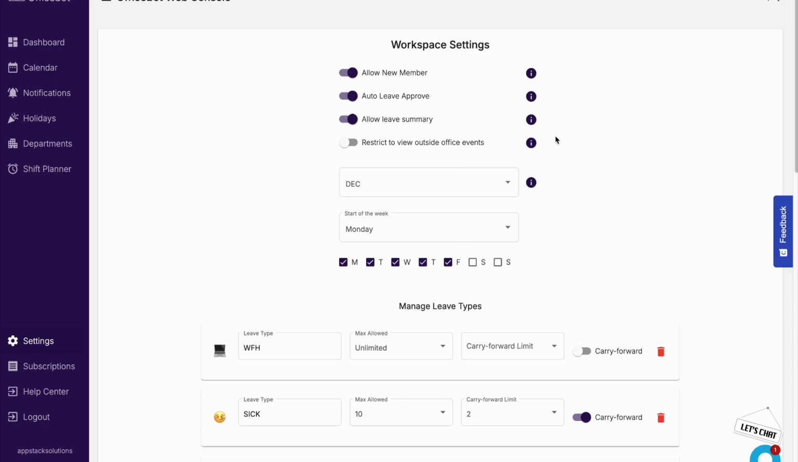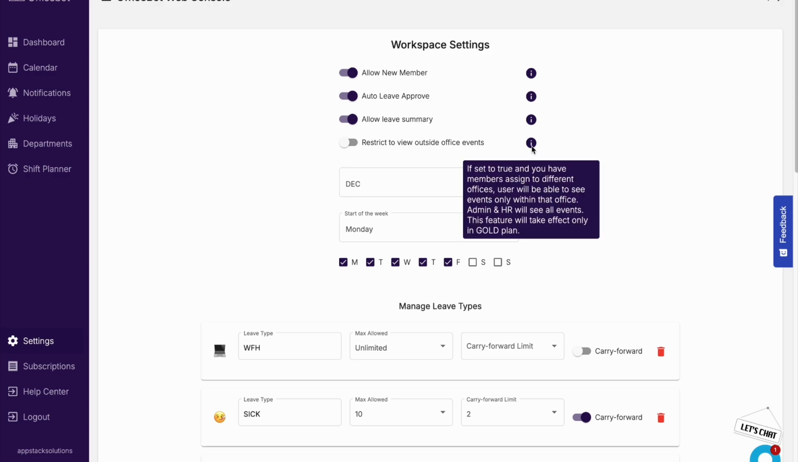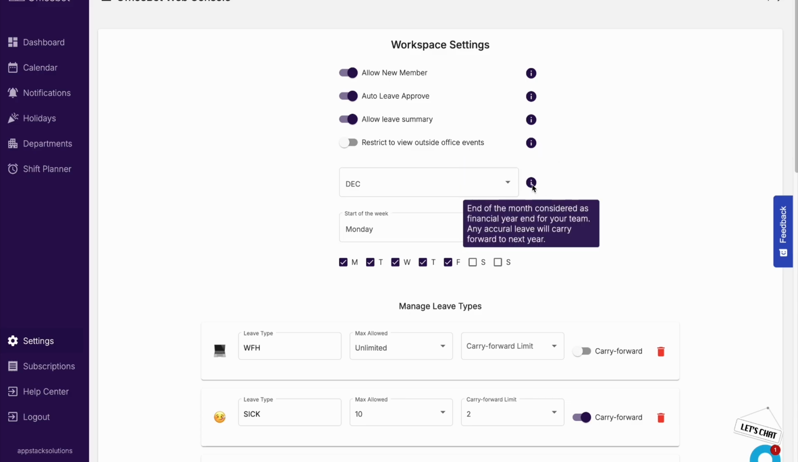Allow Leave Summary is set to True by default, allowing everyone to see the leave summary of a member. You may restrict this to admin and HR only by turning the switch off. By turning the Restrict to View Outside Office Events on, you can further limit the access within an office. You will find more information on the Office and Department Setup page.